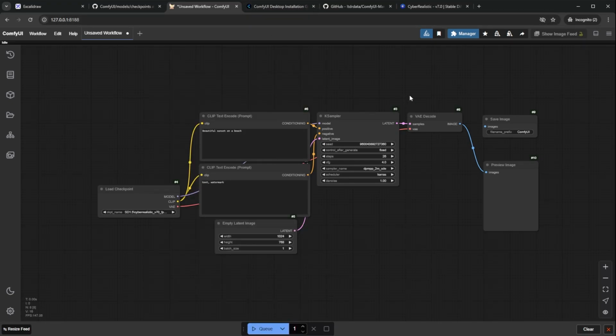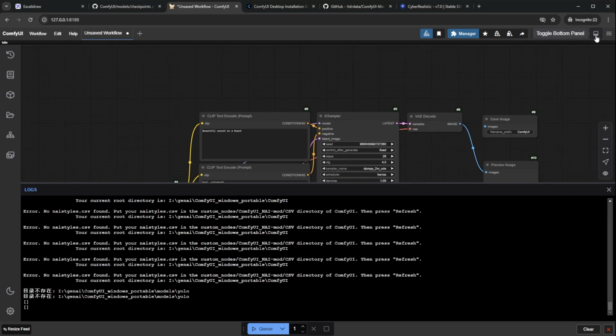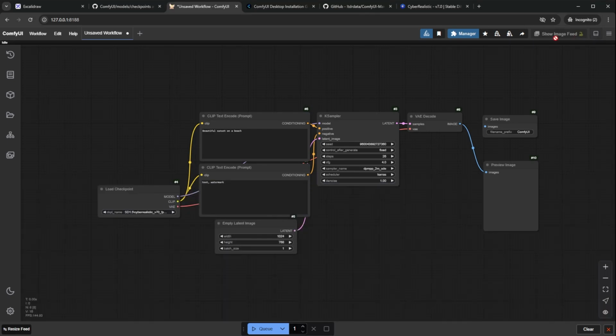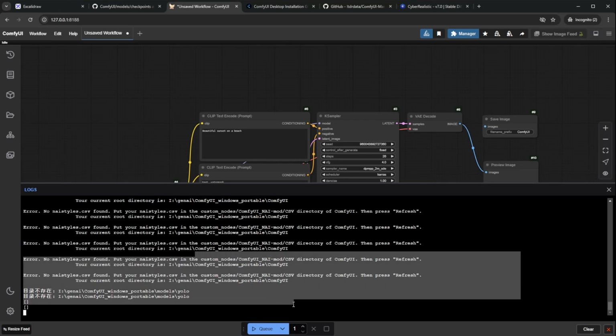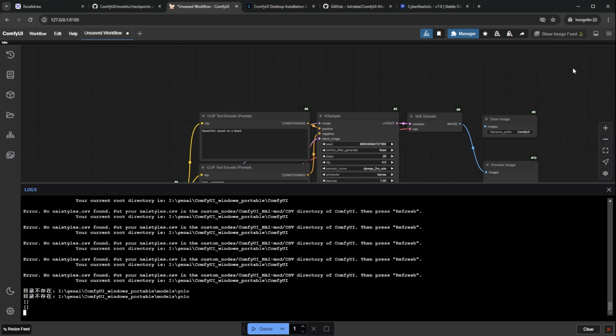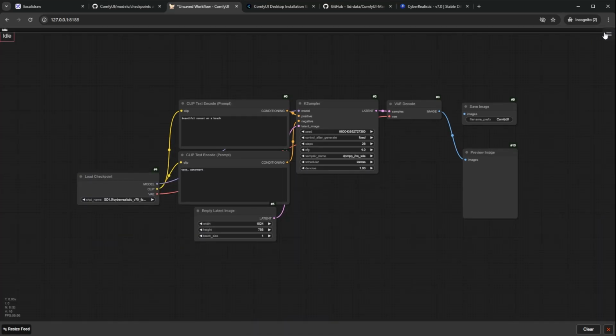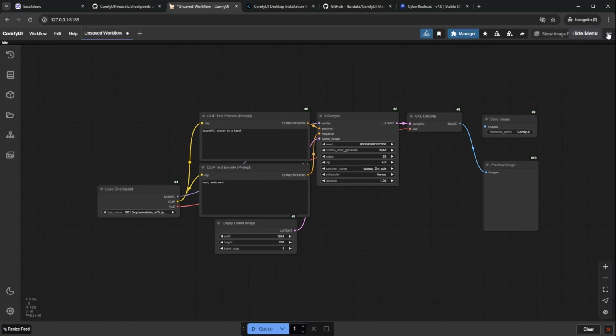So the next step that I wanted to show you in this video is that when clicking this toggle on the top right, the toggle button panel, this is exactly the console that you would see where you run the batch file that started ComfyUI. And with this other button you can just disable the menu bar.